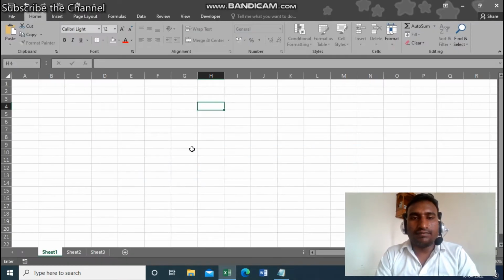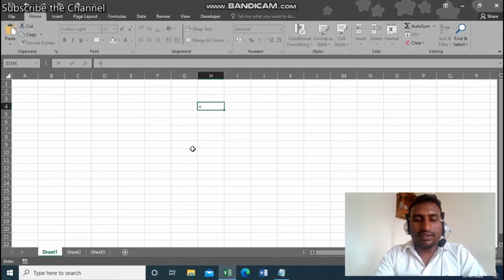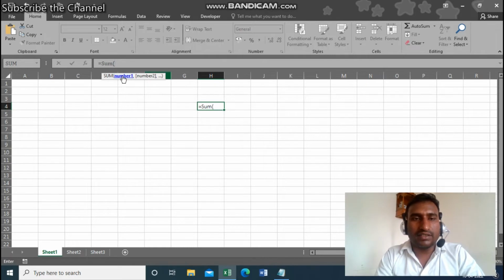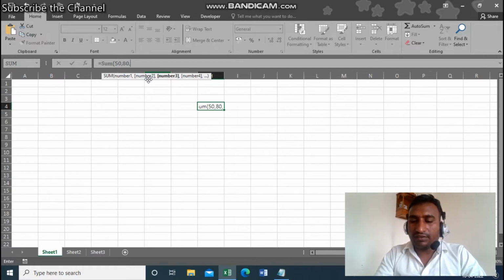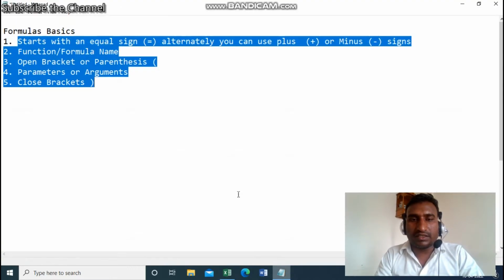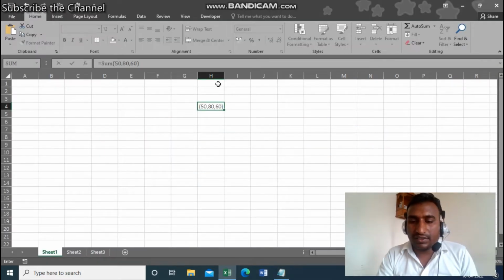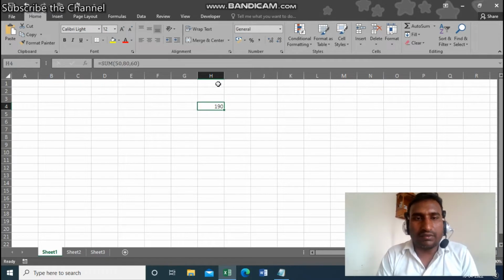Then equal sign, then the formula or function name, then open bracket, then these are the arguments. So we have to pass arguments, and then we can close the bracket. So these are the basic steps. Start with the equal sign, then formula name, open bracket, pass the argument, and close the bracket. So this formula works perfectly fine.